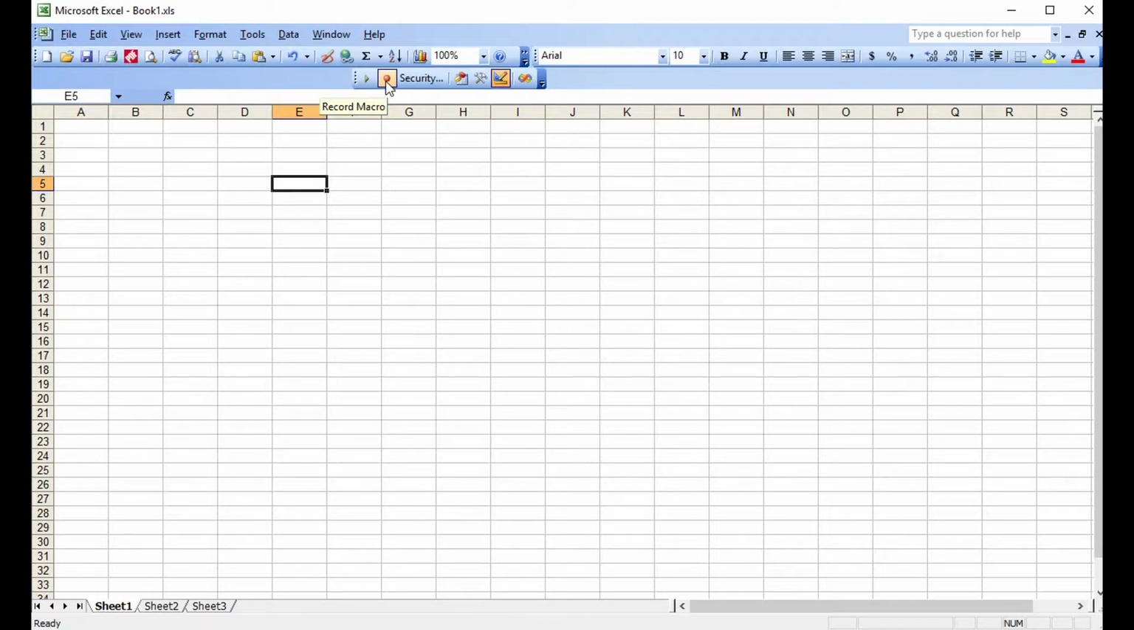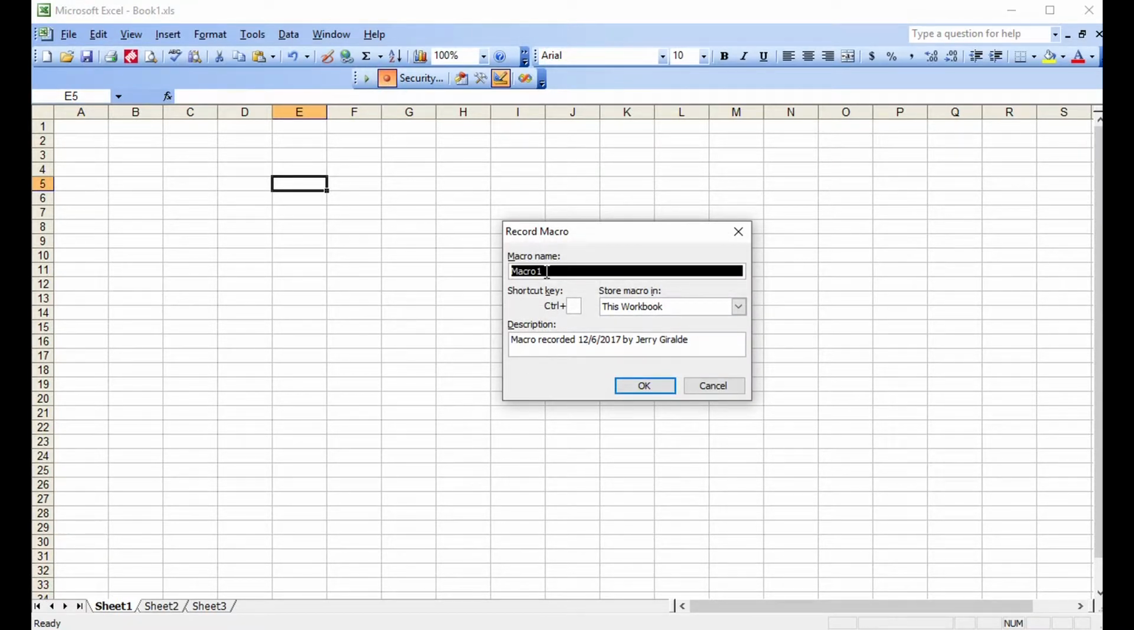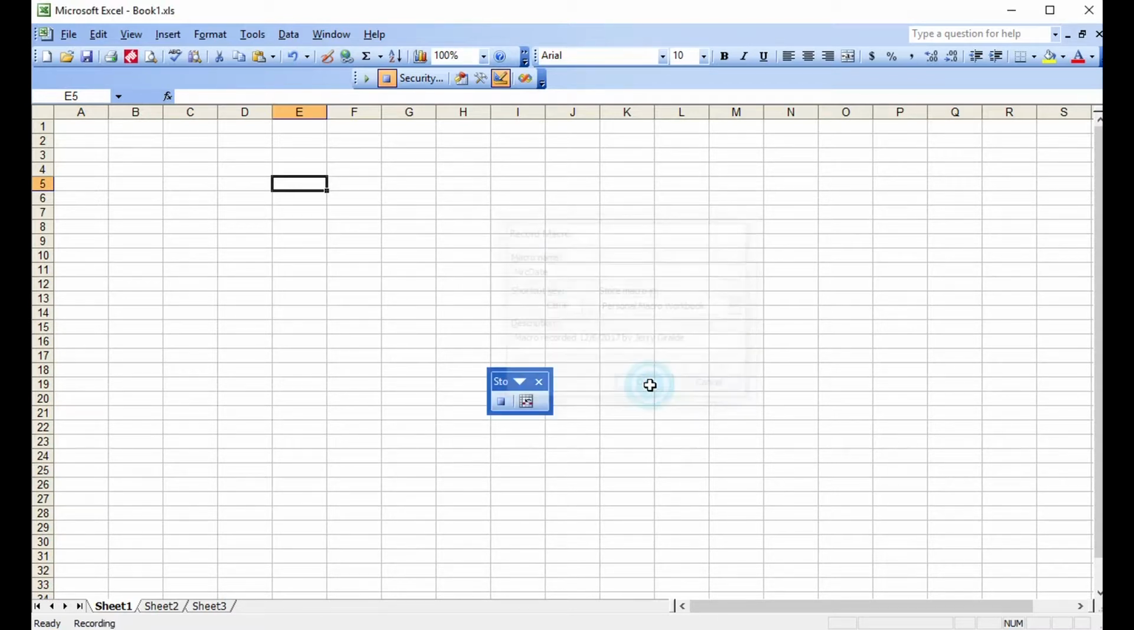So record a macro. We're going to name this macro date. Actually, I like to start all my names off with macro MRC. Okay, that's close enough. And date. And we're going to put it in this workbook. If you're logged on and you have your personal name, a personal macro workbook would be a better one if multiple people use the PC. So click OK.